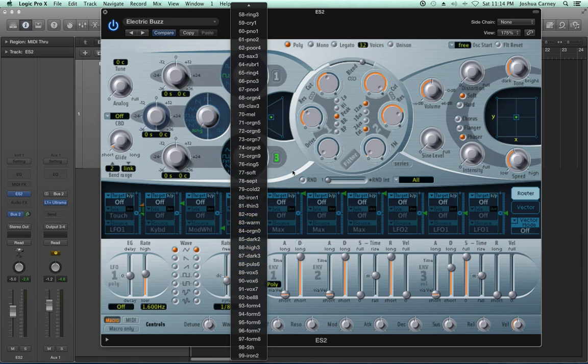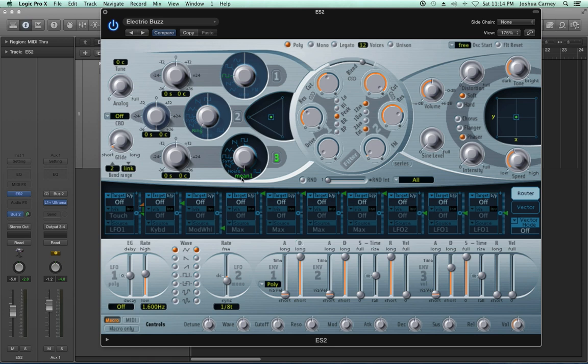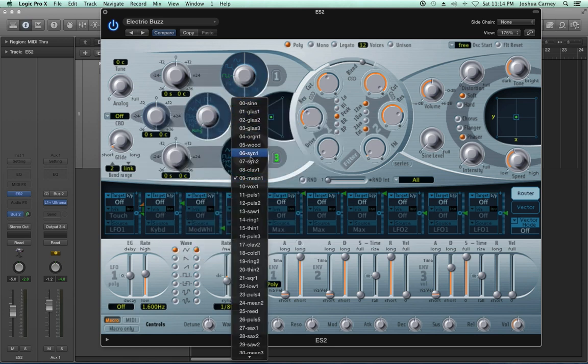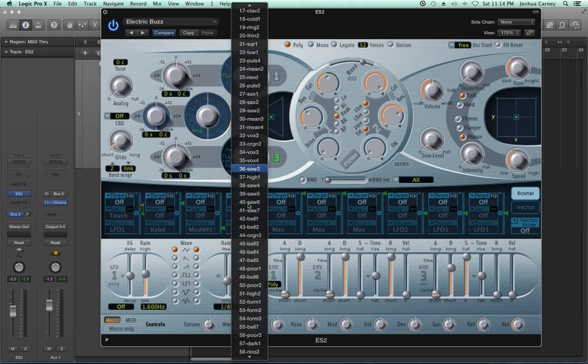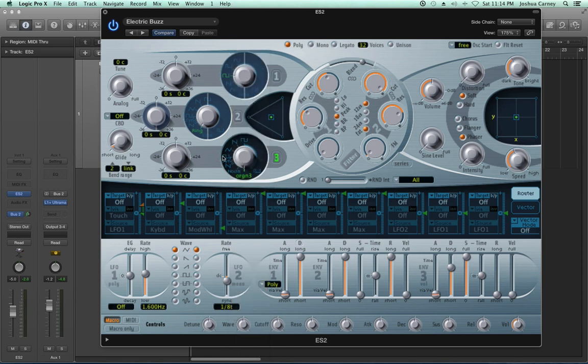The way you access these is you simply right-click on where it would normally say sine wave, and you'll get a whole list of these different digi-waves. So let's say I want one of the organs, I'll say organ number 3. So this is what organ number 3 sounds like. So kind of like an organ sound with a little bit of a bell tone above it. And you can do that for all three oscillators.